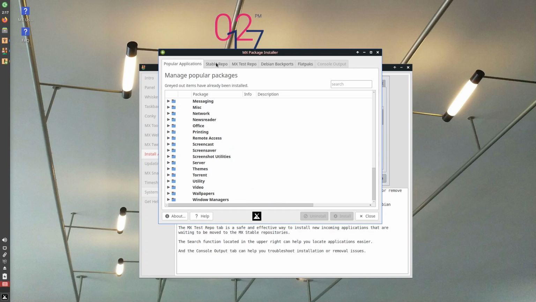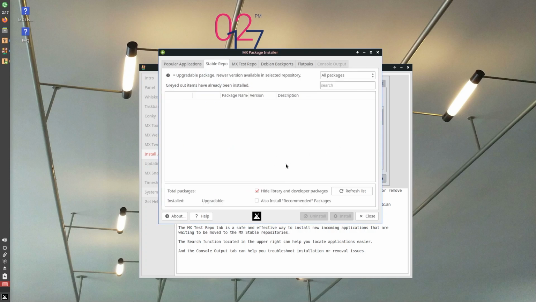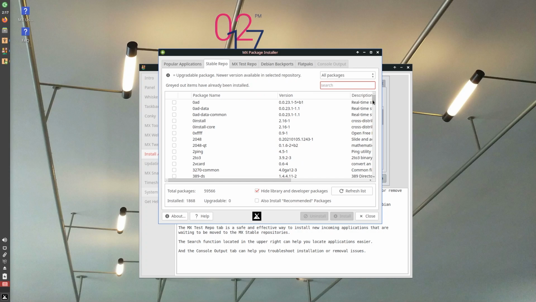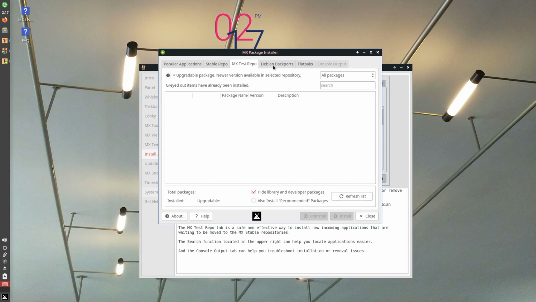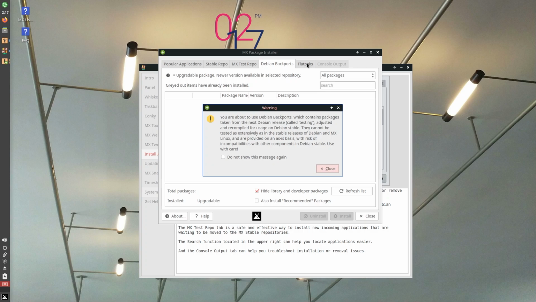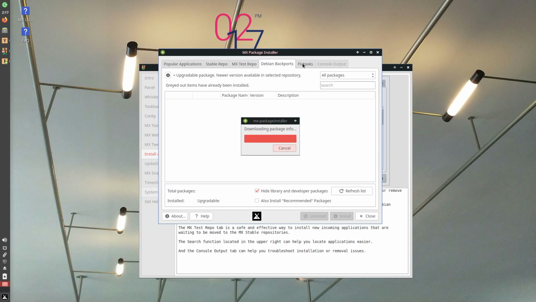Clicking on stable repo, it's going to download the package information and it's going to show you what packages we have installed if we need something to upgrade. But we're not going to do it because this is just for the demonstration purposes of a video. I'm not going to upgrade, and it's also running inside a virtual machine. So yeah, no point in doing that. Test repository, you would not want to mess with this. Debian backports also, if you don't know what these are, don't mess with it.